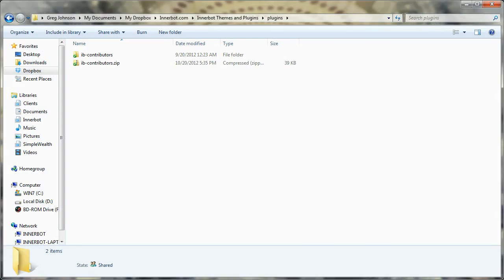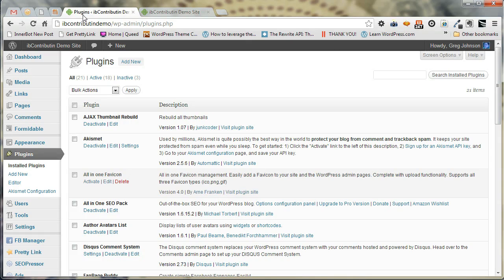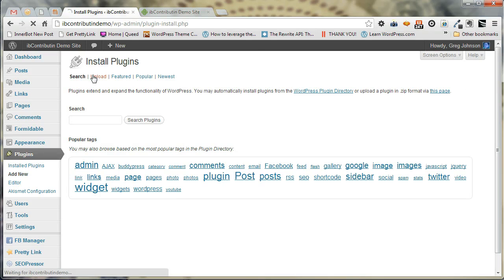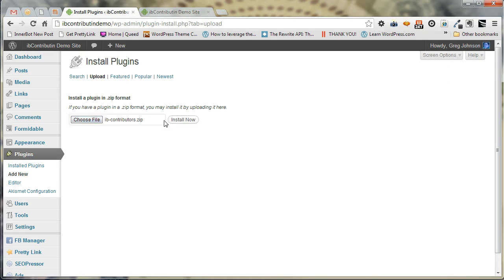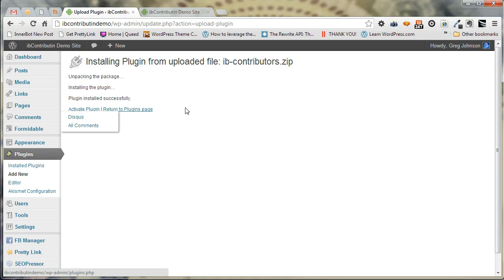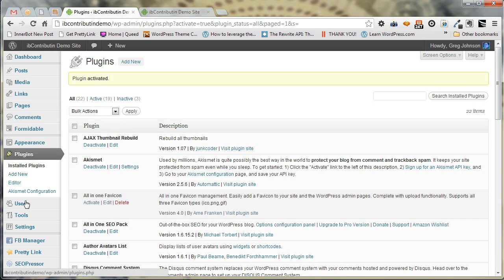You install it just like you would anything else. You grab the plugin and you go to your WordPress dashboard, click upload, drag and drop the file onto the upload field and click install. Now, once this is installed, there are two main components of your site that are going to change. Number one, once you activate it, you're going to have a new widget called the IbContributin widget. Number two, your users' profiles will change. You will have some extra fields.